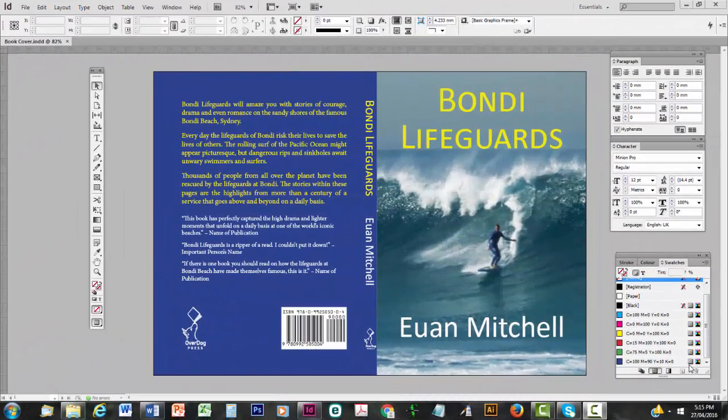Welcome to Assemble a Print Book Cover Part 5, Export as a Press Quality PDF. This is one of two files which will go to the printing company, even if it's a print-on-demand company. The other file is a press quality PDF of the book's pages. So let's get into exporting this.